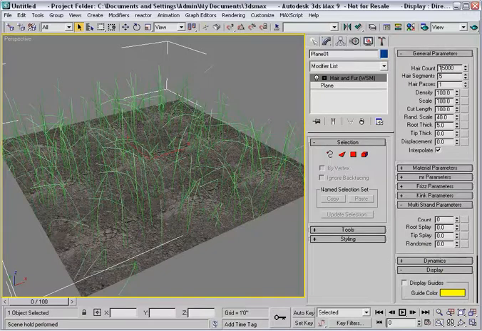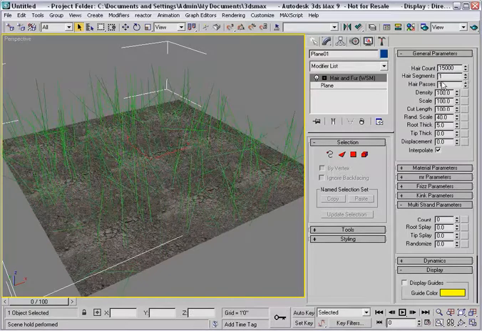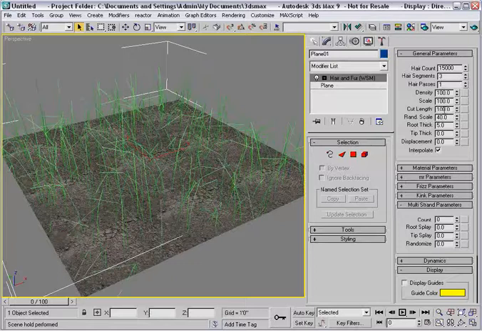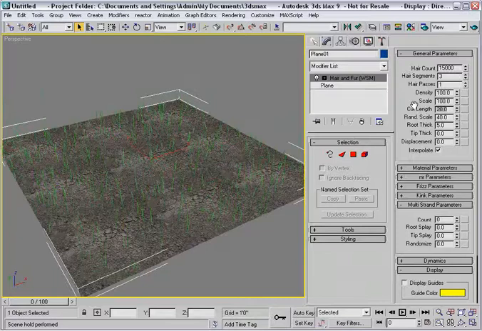At the top here we have the hair count, 15,000 strands. We're not seeing all of those strands here. This is just a simplified representation. Hair segments is the number of segments in a particular strand. This allows the strand to bend. If hair segments is set to 1, then all of the strands will be straight. Let's set that at 3. I'll decrease cut length to 20 units, or 20%, so that the grass is shorter.